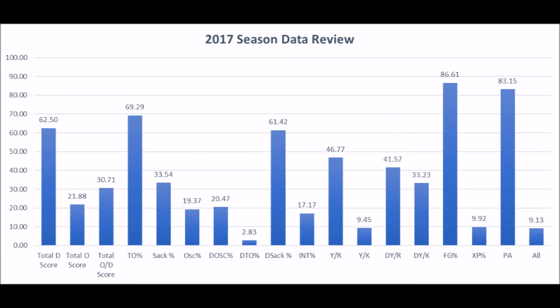So looking at the Bengals in terms of the 2017 season data review, for the most part, the Bengals were below average in a lot of different areas and above average in some areas as well. So there definitely were some positives to this Bengals team, but there also was a ton of negatives. So I guess we'll start with the positives.